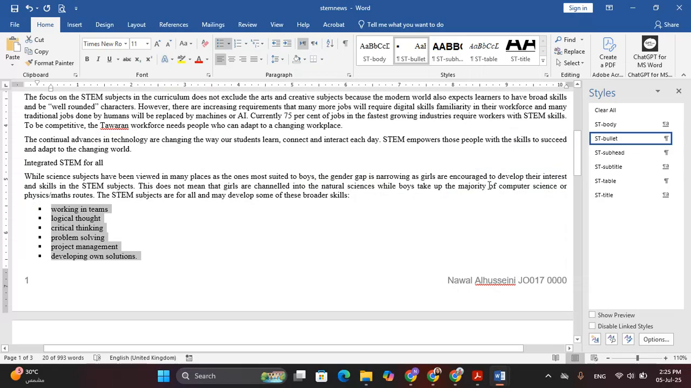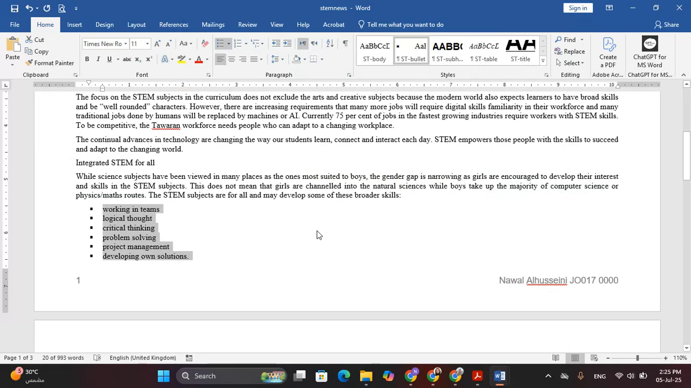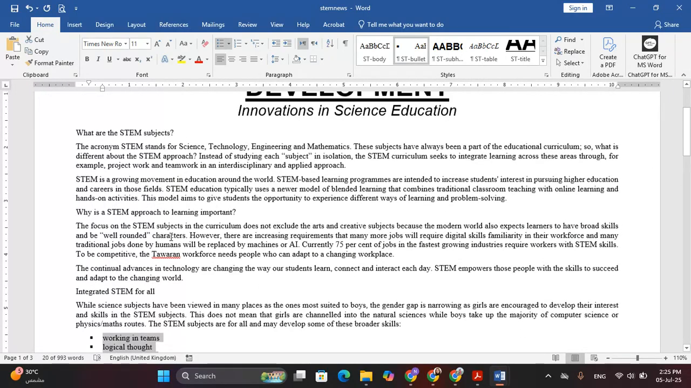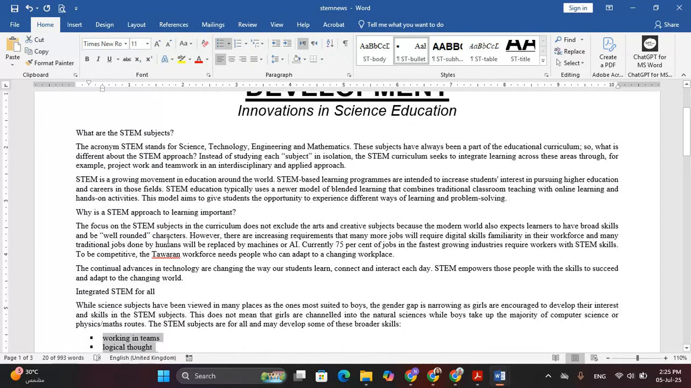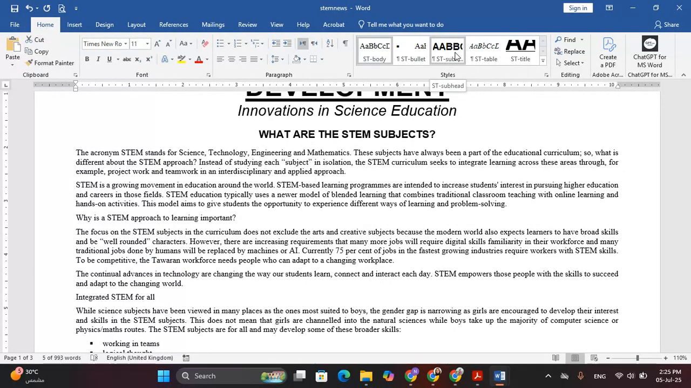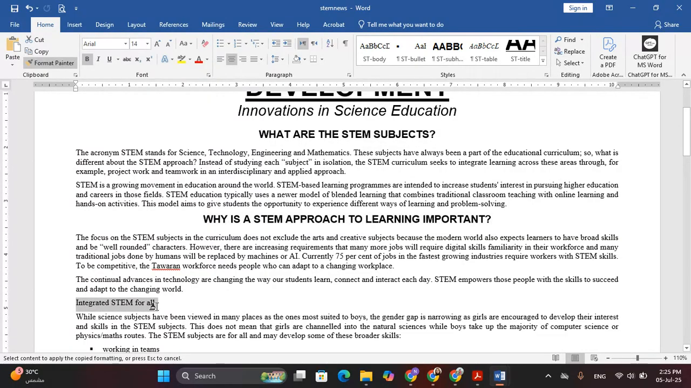We have 7 subheadings. Subheadings, it means titles of the paragraphs, guys. Okay, so I'm going to find the subheadings, and then we're going to apply the ST subhead for each one. We can just start with the first one, and then click on the subhead icon from here, this style I mean. And we can double click on the format painter in order to take the format of this sentence and apply it to each subhead. Number 2, and this is number 3.